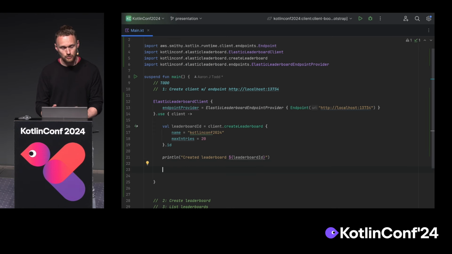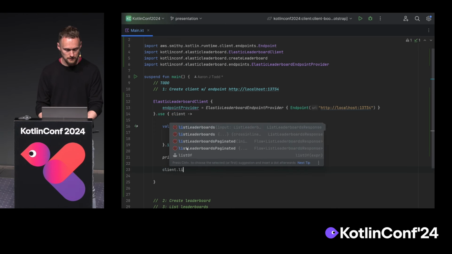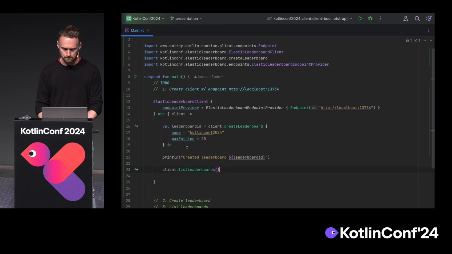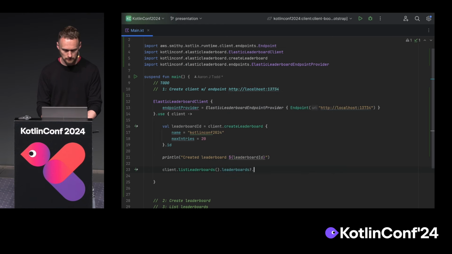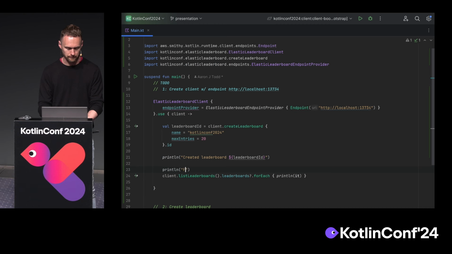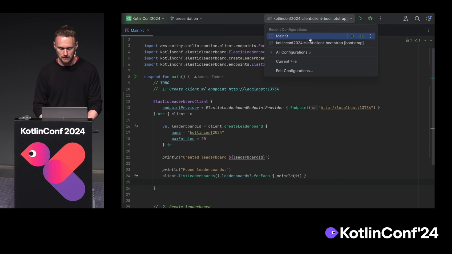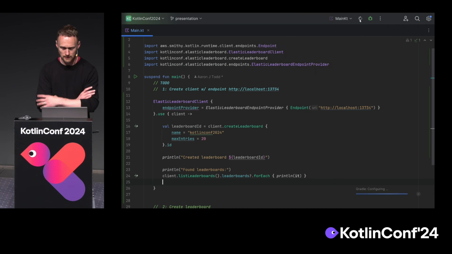Okay, the next thing we'll do is we'll use the client to list our leaderboards. And then for the response, the leaderboards member, we can iterate over each of those and just print the object itself. All right, so we've got enough code here to do something interesting. Let's run this and see how it works.